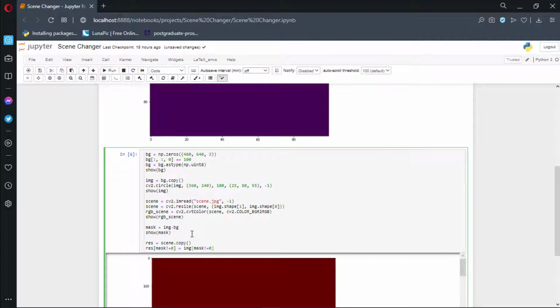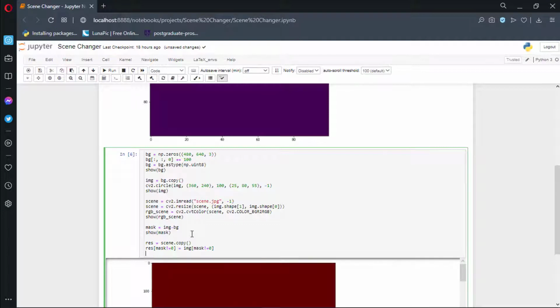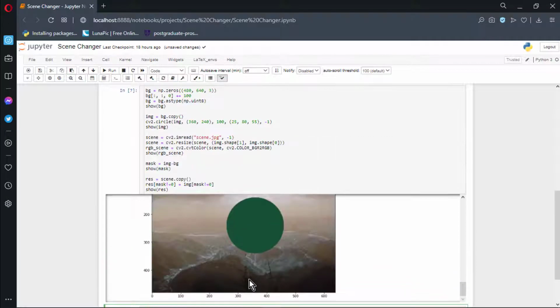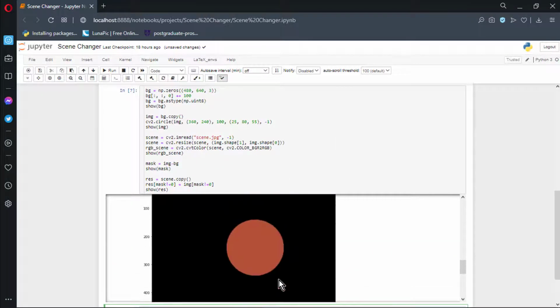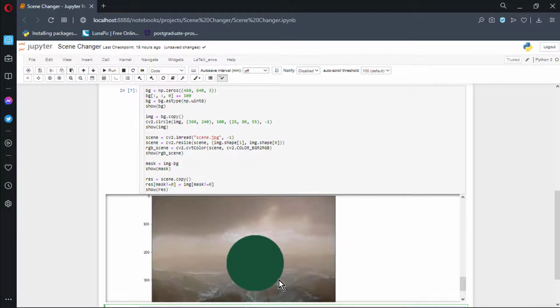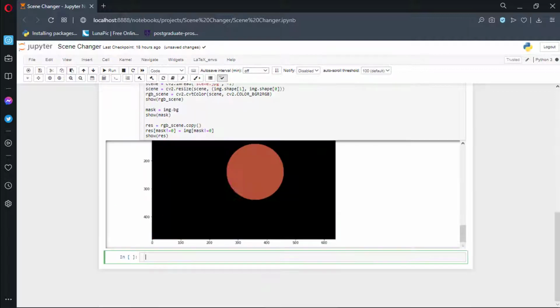Masking is a Boolean operation, and here we are replacing the values of the result in those pixel positions where the pixel is not 0 on the mask. The replacing value will be taken from the original image with the object. Let's see the result. Initially, there was nothing like a circle on our scene image, but now here it is. The goal of this example is not to add a circle on a scene image, but to explain how background subtraction works. Let me use the RGB scene instead of scene only.